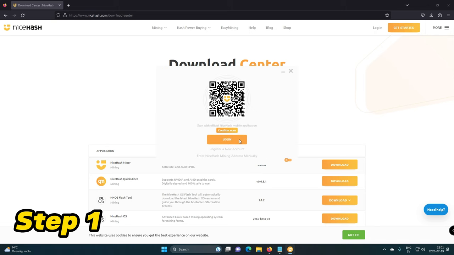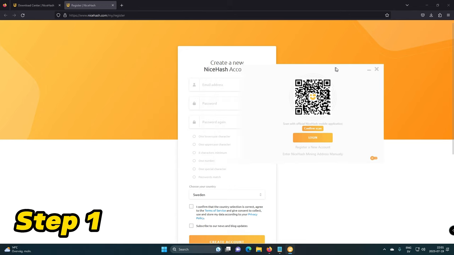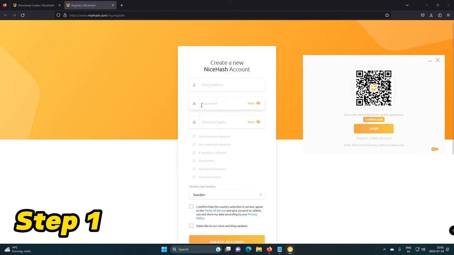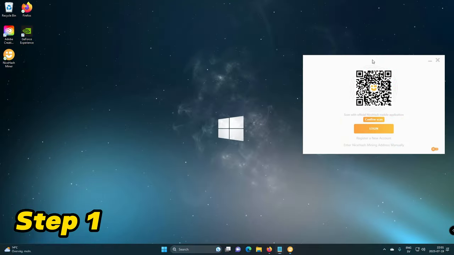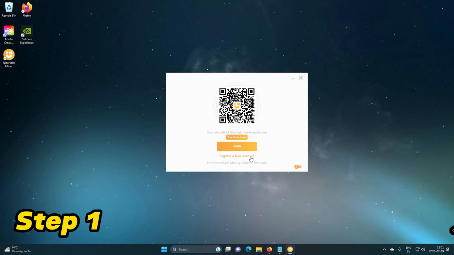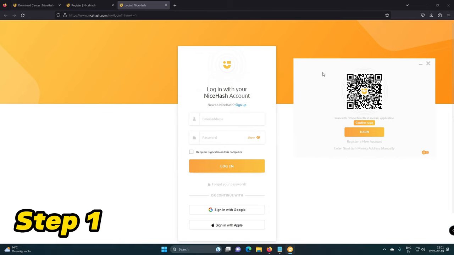Now you have to sign up for an account. Provide the necessary information and verify your email address. Your account needs this verification in order to work. Once the account is created, go back to the NiceHash application and click Login again, and you should be automatically logged in. If not, simply log in with the credentials of your account.